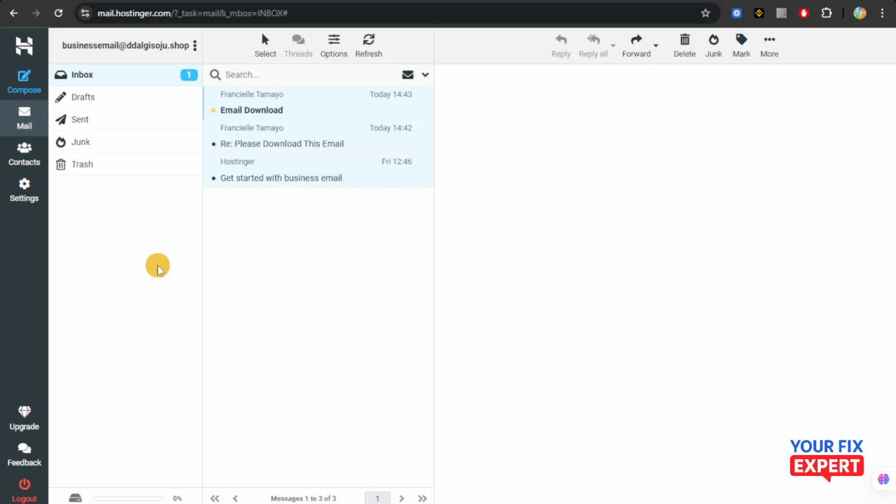This is how you're going to download emails from Hostinger. So first thing is you're going to head over to your emails or the mail.hostinger.com webmail, and then from here, just going to select all the emails that you want to download. So for example, we want to download all of these.